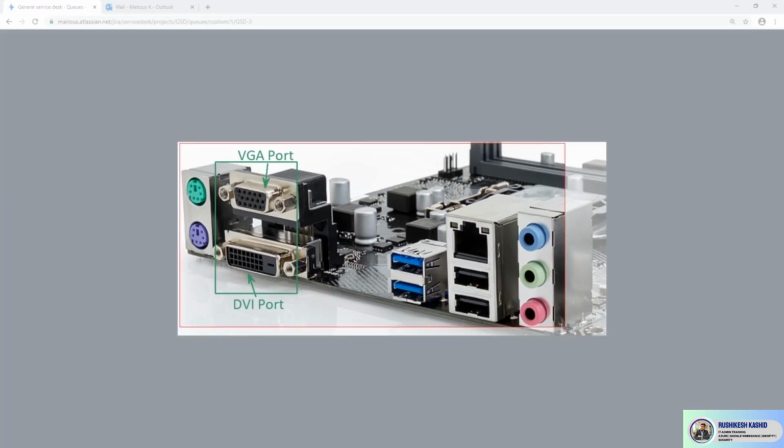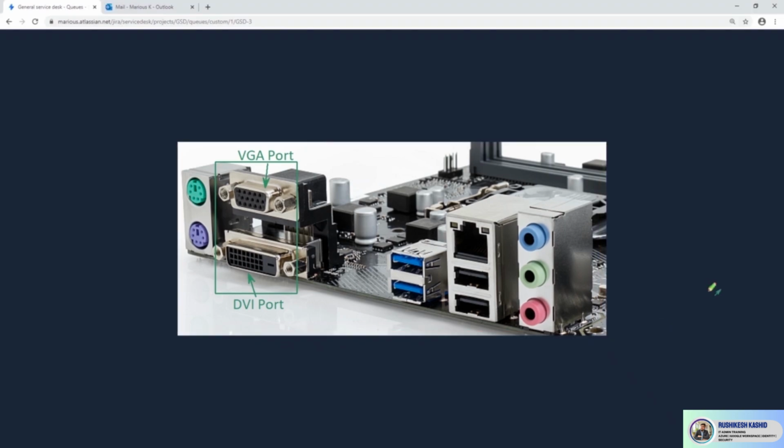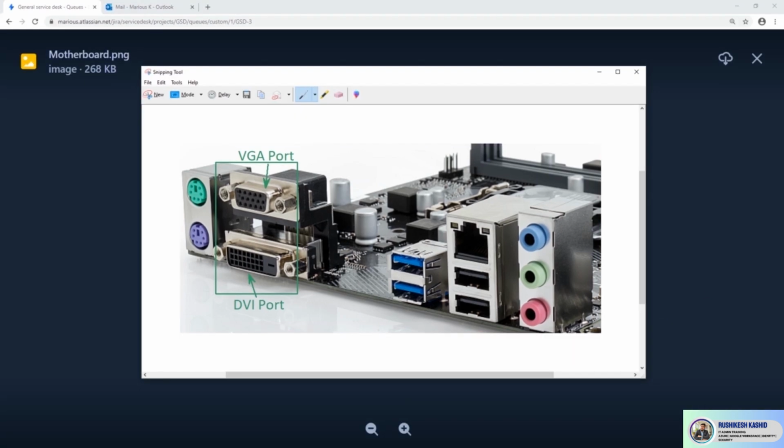You can use a snipping tool in Windows just to grab this screenshot. You don't have to save it, you can just go to edit and copy this image, because in this ticketing system you can just paste it.